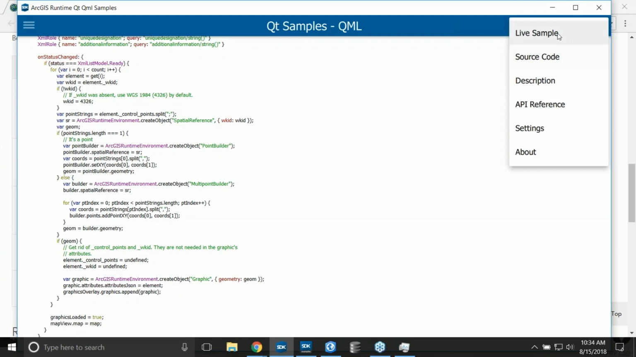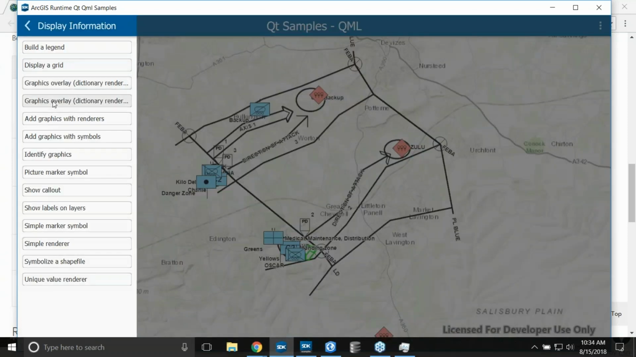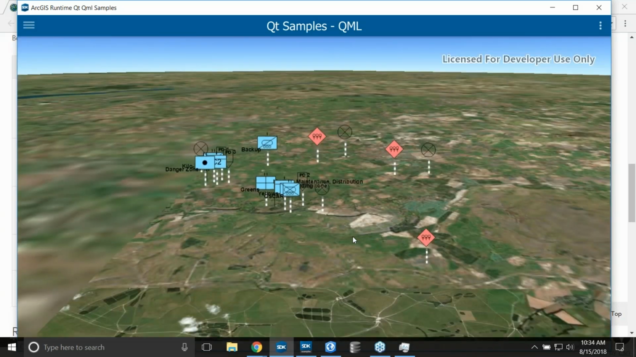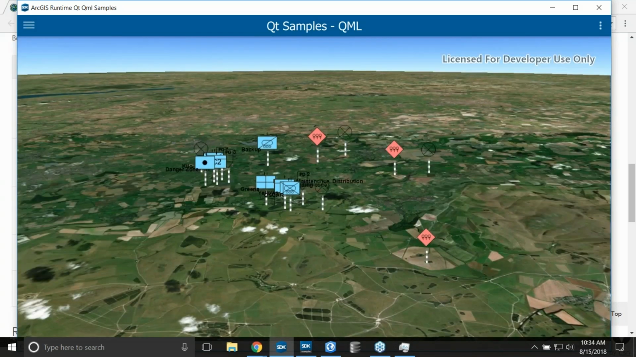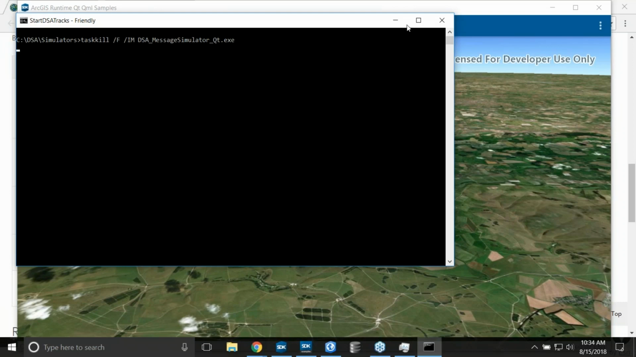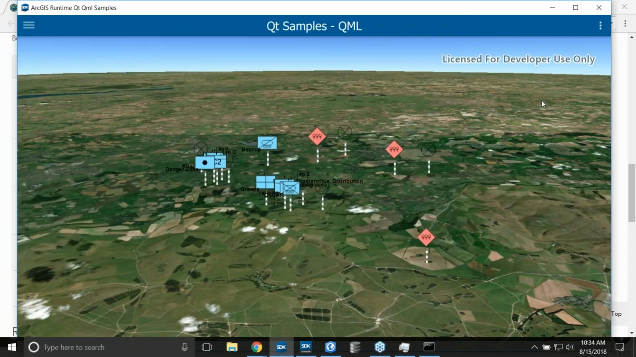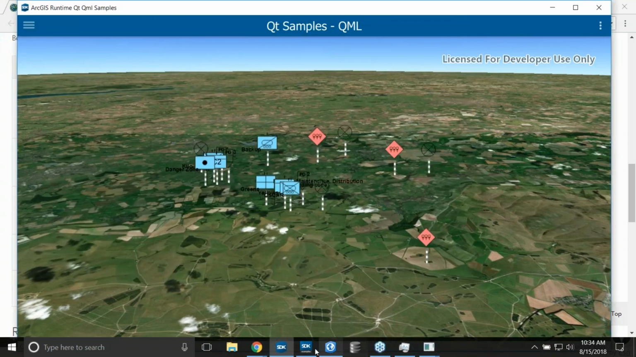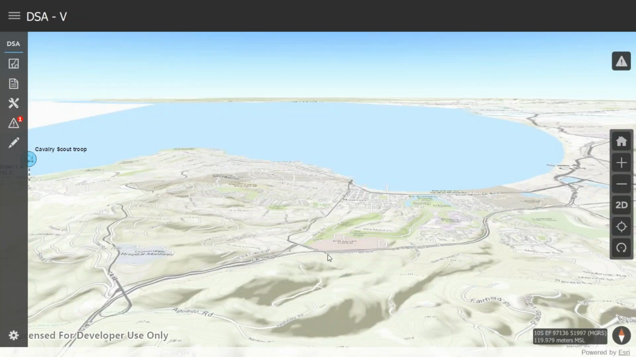So that works in both 2D and in 3D. So it works in 3D as well. Oh, there we go. Should be popping up now. Now, just another example. I'm just running a simulator of some friendly feeds. I just see the windows popping up here.